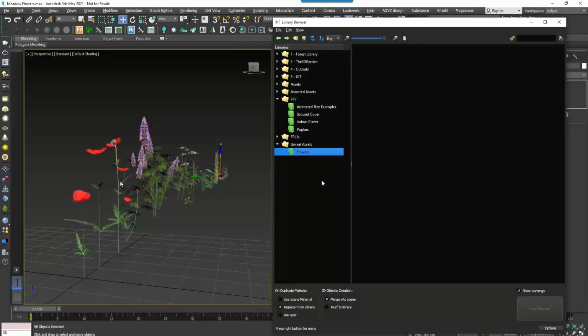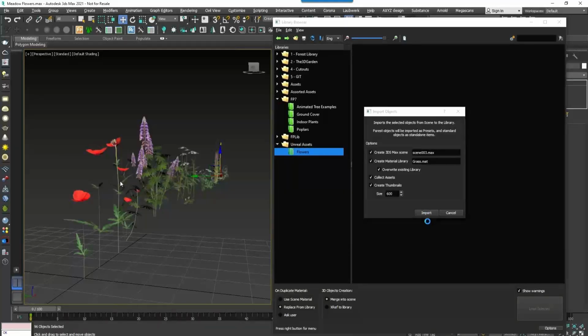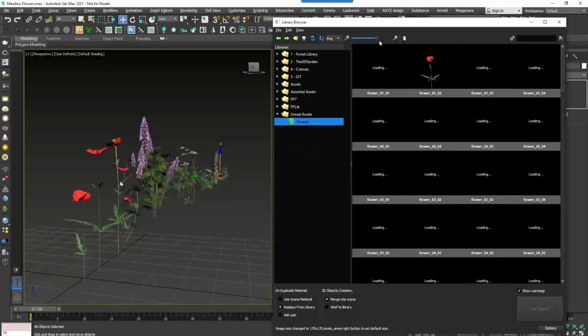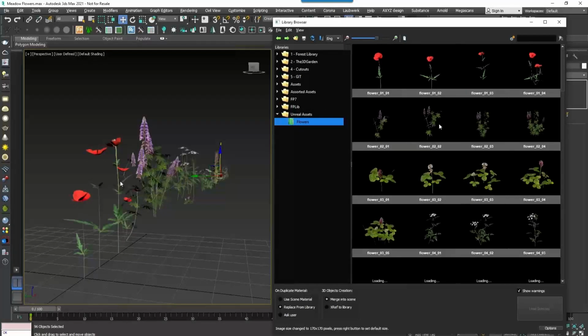So this is my new library, and now I can just go through that same process again of hitting import objects. I don't need to touch any of those options, of course you can. And then it imports everything, quite a few objects, building a library very fast until it's done. Okay, so you can see that was the entire process from start to finish of creating a new library in ForestPak's new content browser.